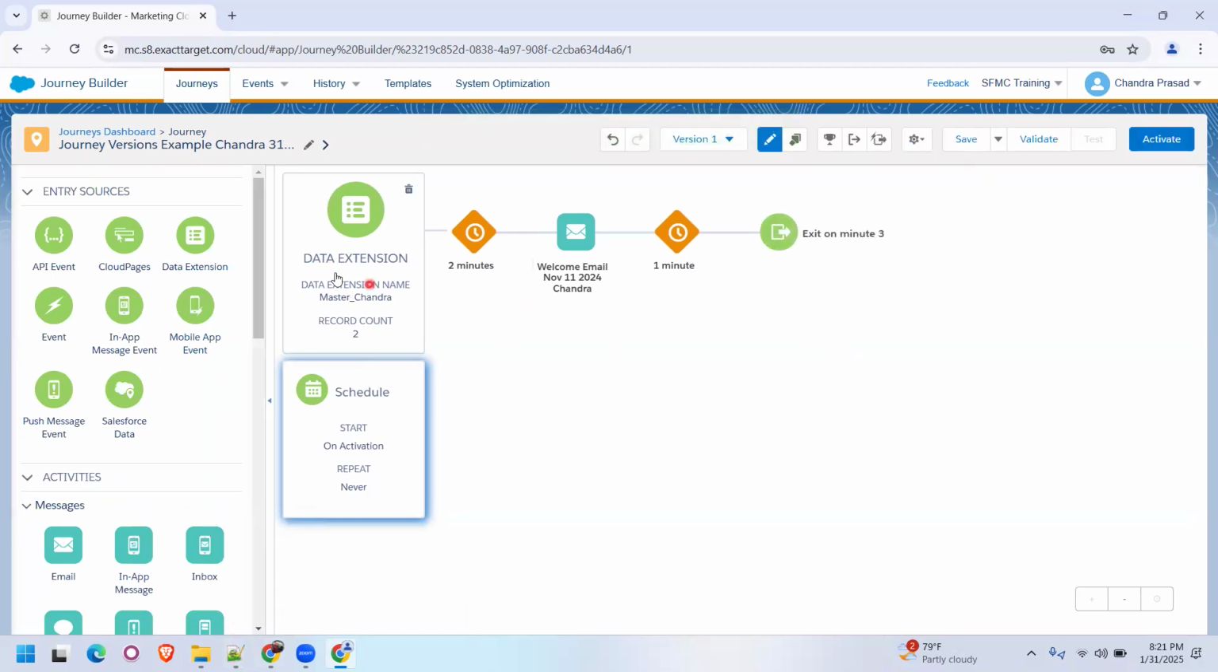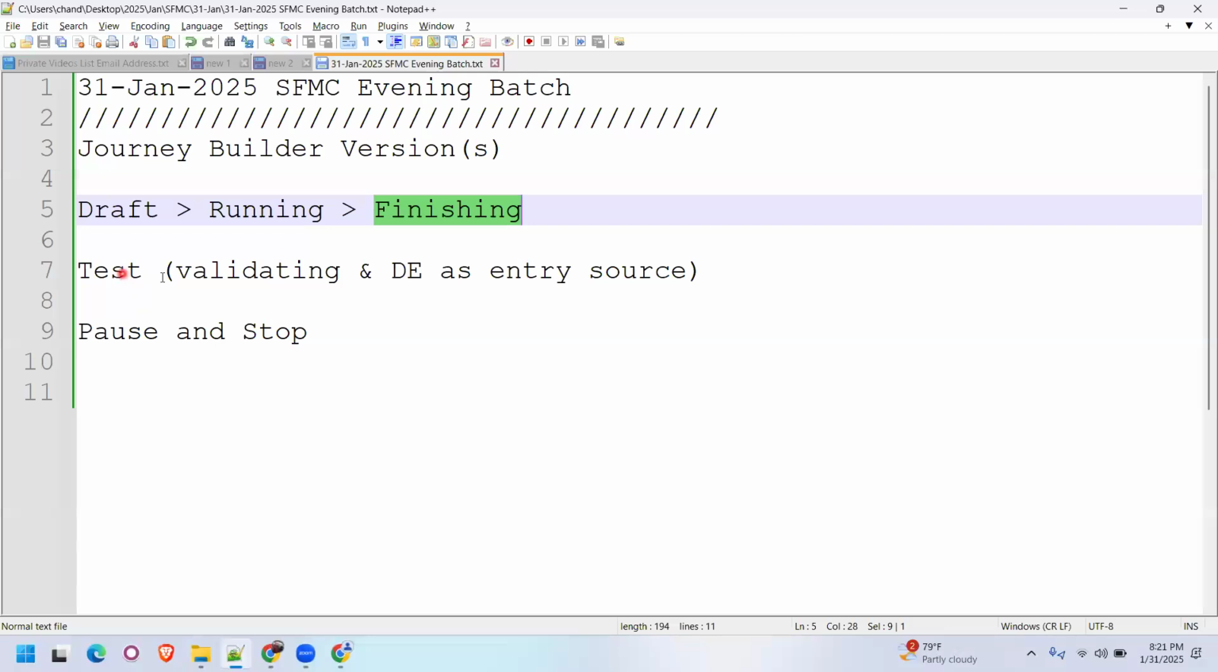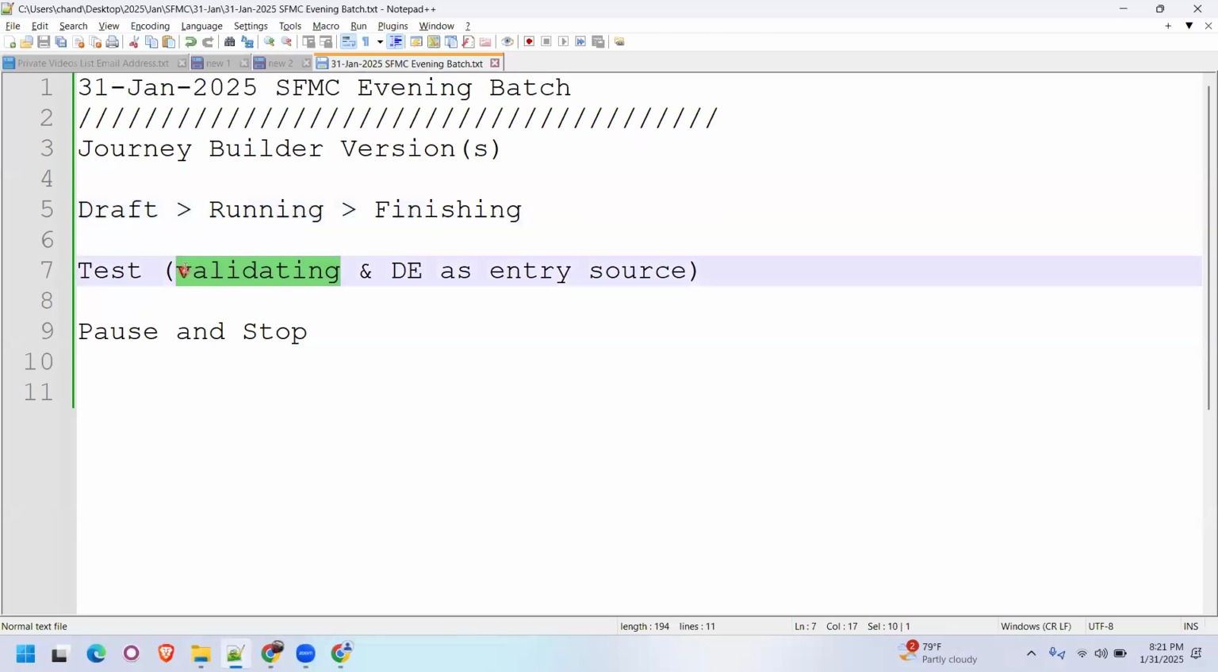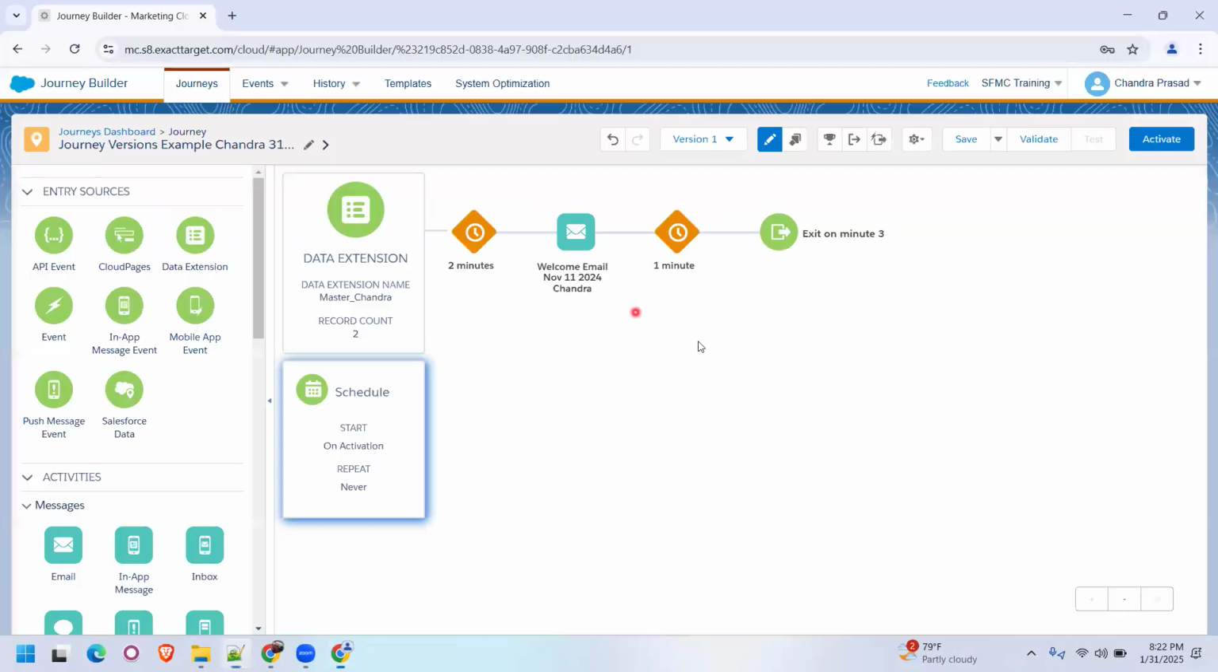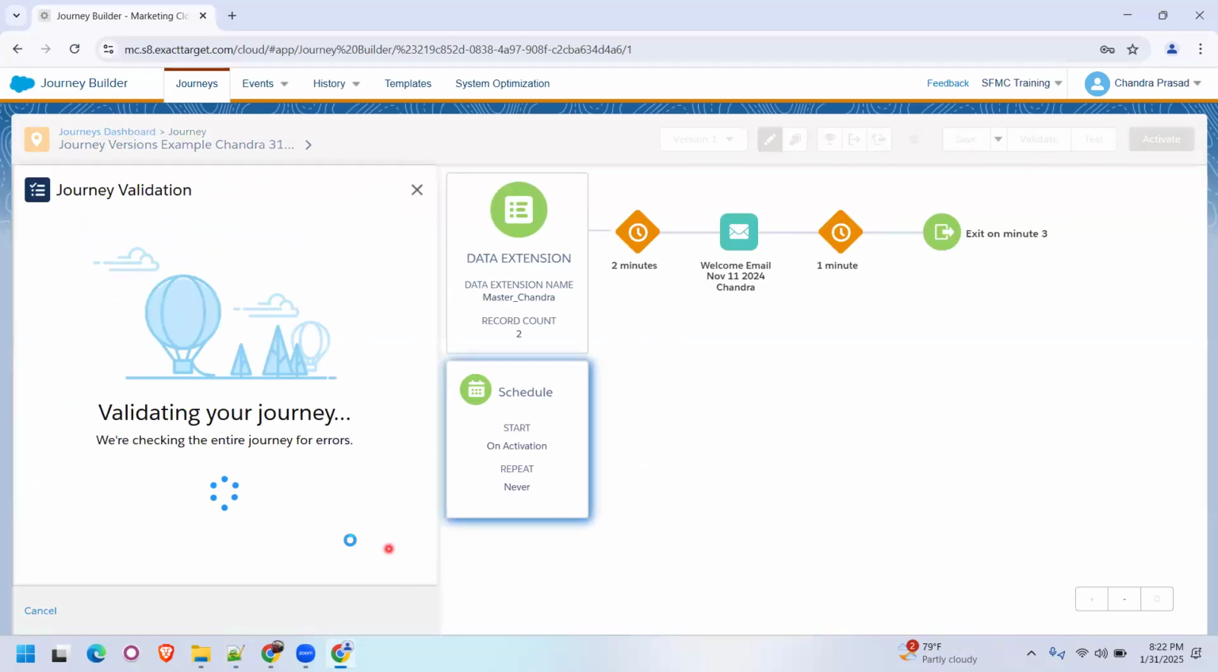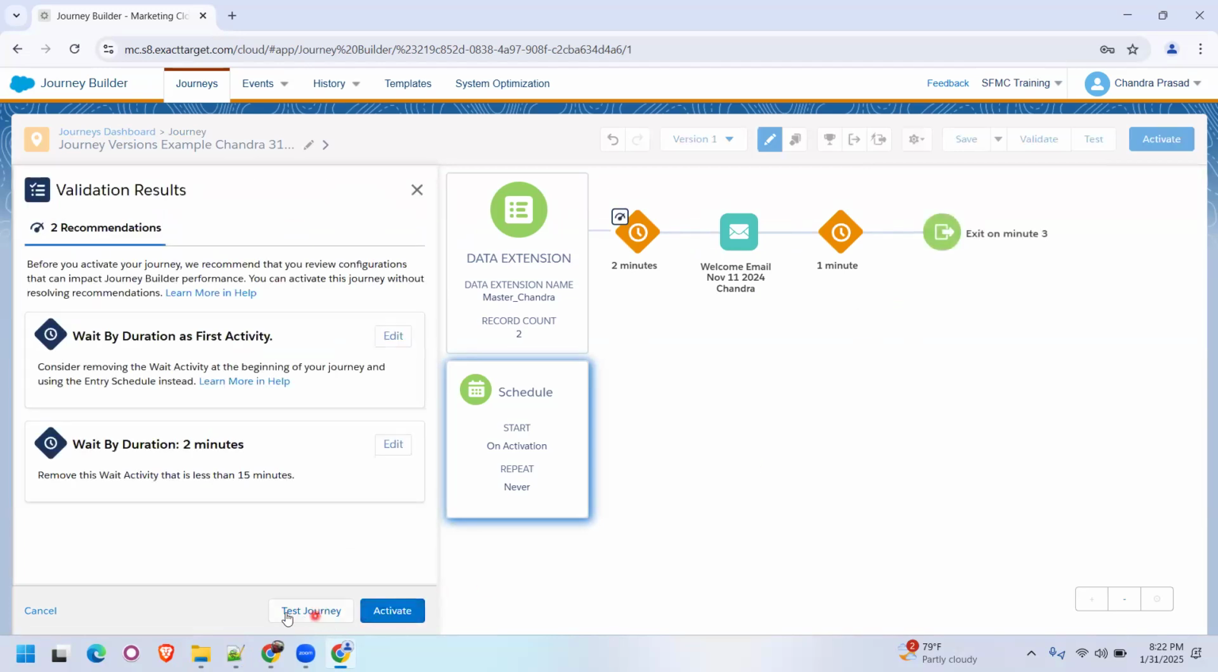Since my entry source is data extension, if I save and validate, I can see a test button. Test is available only after validating, and it should have DE as entry source. I have saved it and clicked on validate. Now I should be getting the button, test your journey. We have nothing to test here, but you can see that button.